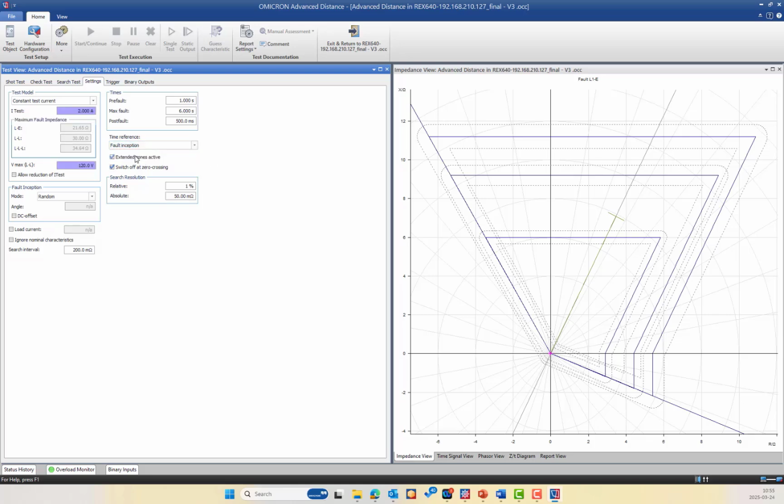We also have extended zones, in case you have extended zones for switch on to fault, for example. So you can activate this extended zone option. We also have switch off at zero crossing. This is very useful for the CMC. If the fault happens at the maximum amplitude of current and voltage, which is the maximum offset, the CMC will not interrupt the current and voltage injection until the next natural zero crossing of the sinusoidal waveform. So it decreases the hazard and improves the safety of the CMC.